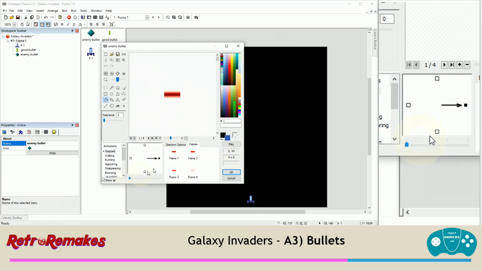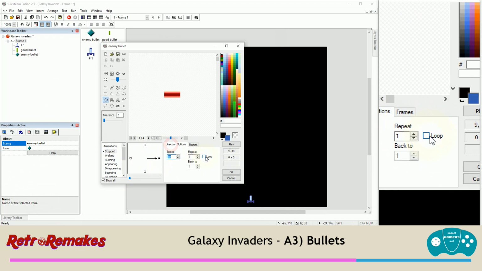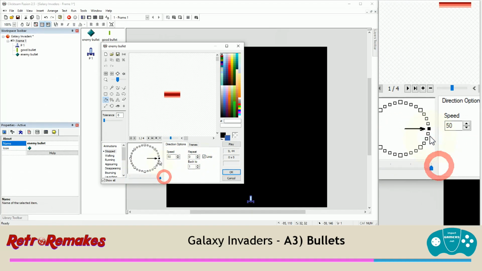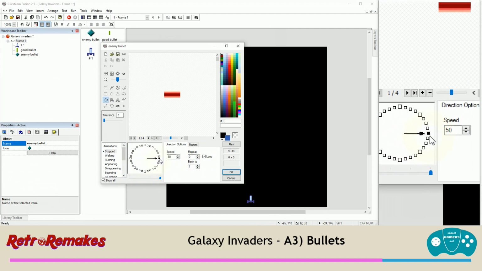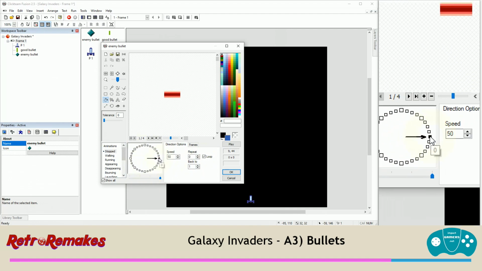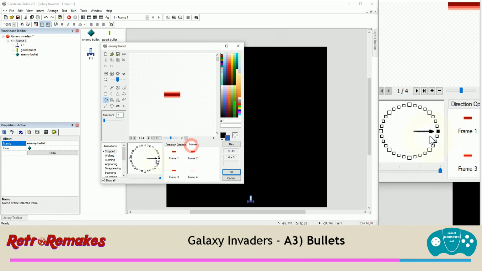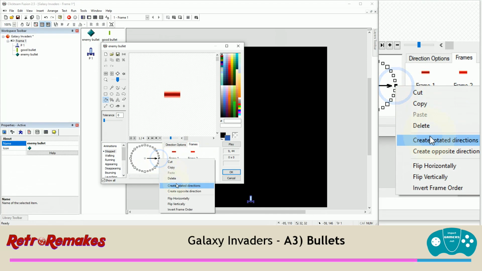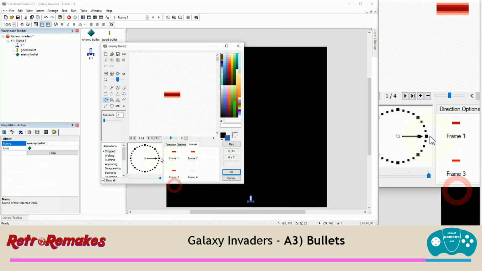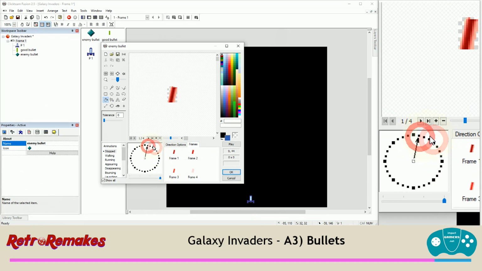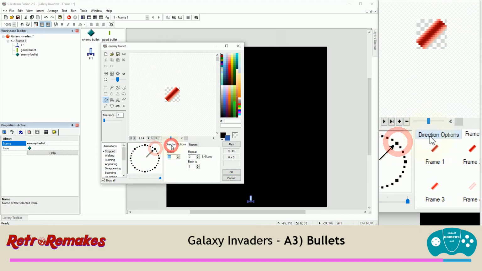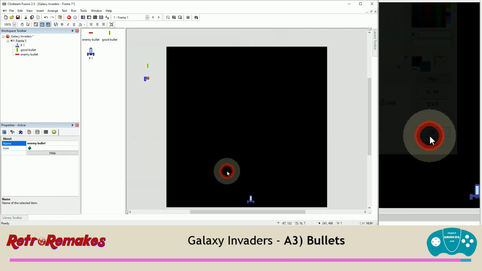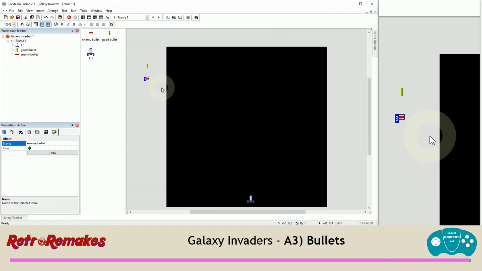So we're going to click on direction options, loop it, and this time we're going to pull this slider to show 32 different directions. Then we're going to right click on the direction that we've got our animation for. These ones are blank. So we're going to right click on this black square and click create rotated directions. So Clickteam Fusion copies it, but with a rotation to all those directions and keeps all the same settings. And press OK. And we've got our two bullets in place.